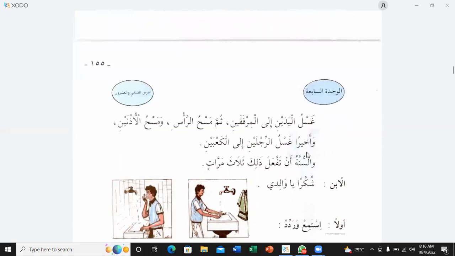Wa akhiran, and finally, ghaslu rijlain, wash both feet, ilal karbain, up to the ankles.